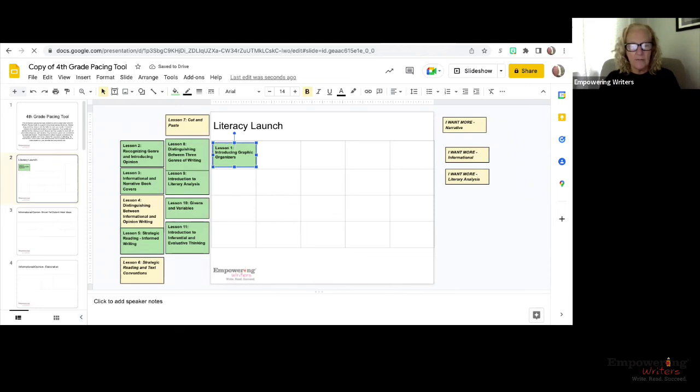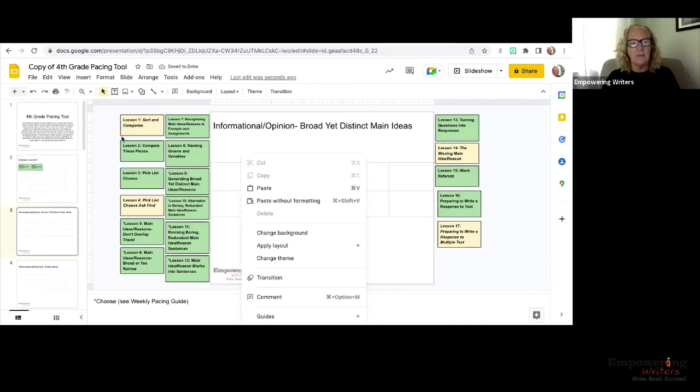So for instance, in the first lesson, it's introducing the graphic organizers. And I'm going to introduce both the diamond and the pillar. But you know, in my classroom, it might take me a little bit of time to do that.